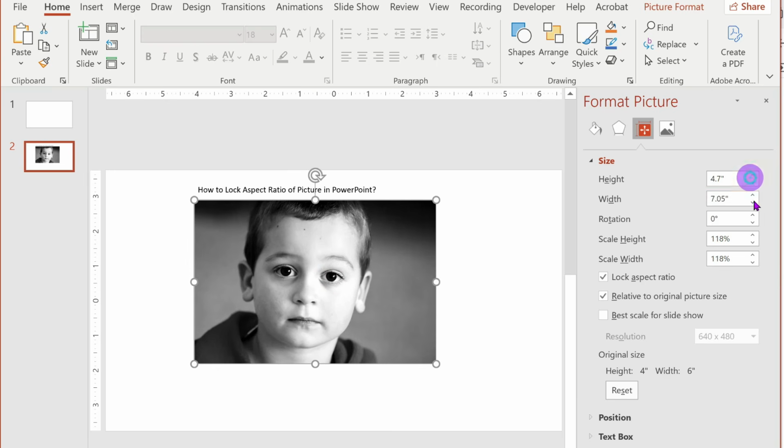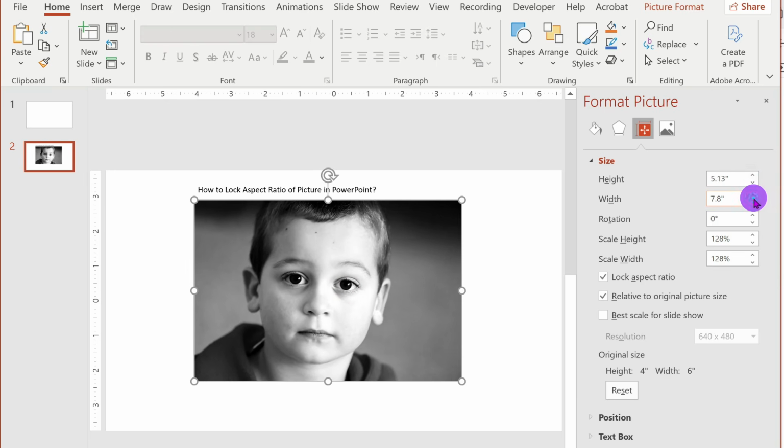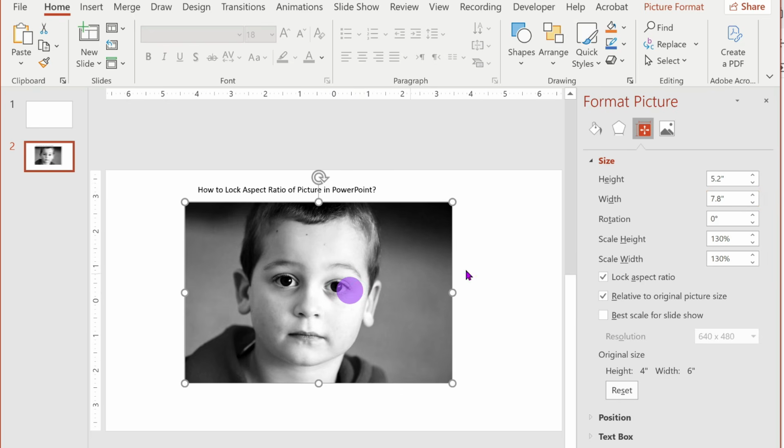So this is pretty simple and easy. I hope you understand how you can lock aspect ratio of a picture in PowerPoint.